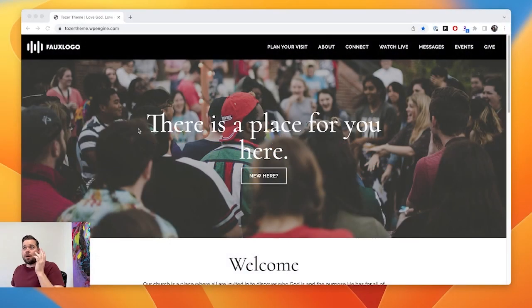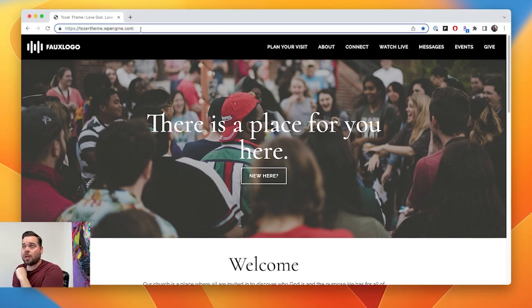So here we have one of our tailored websites, and we're going to dig into this. You'll notice that right now this is at a production URL. We host our websites on WP Engine. You might already have this pointed to your domain and already have Cornerstone Pro installed.